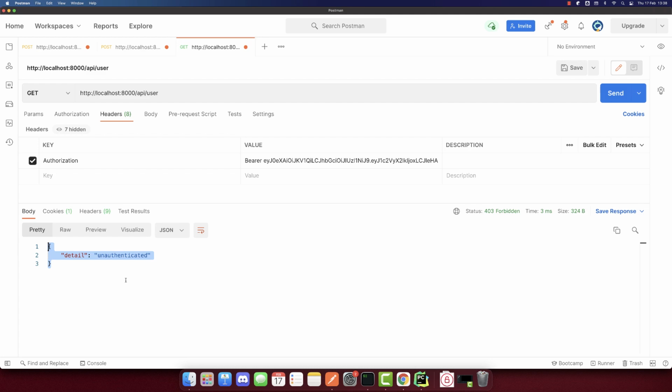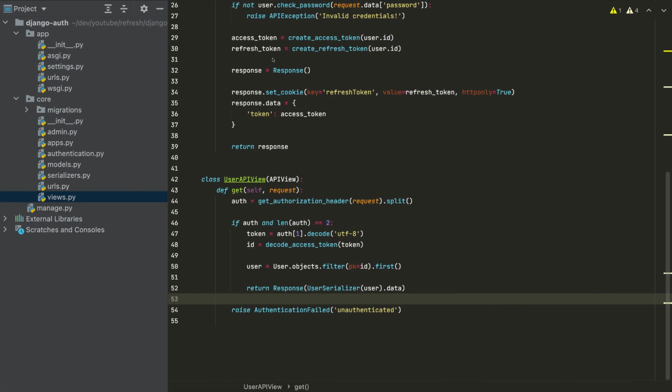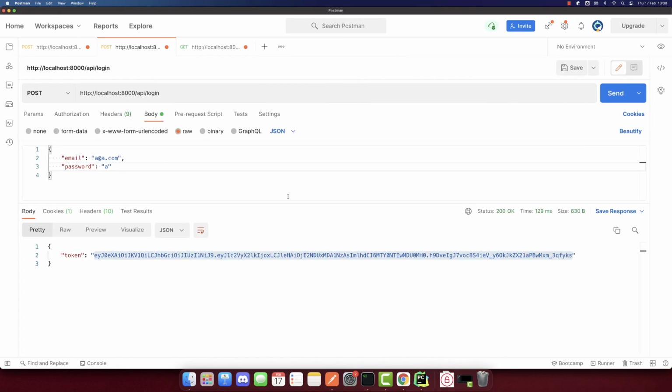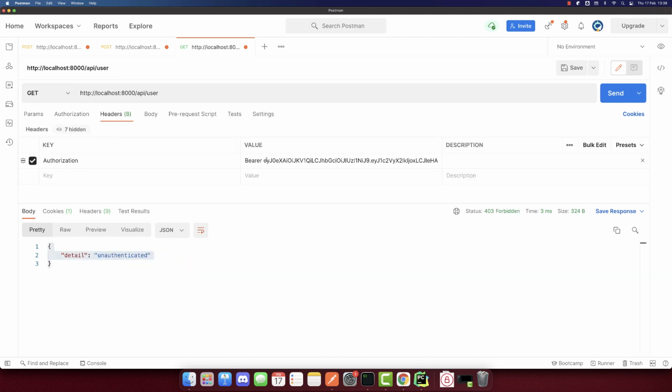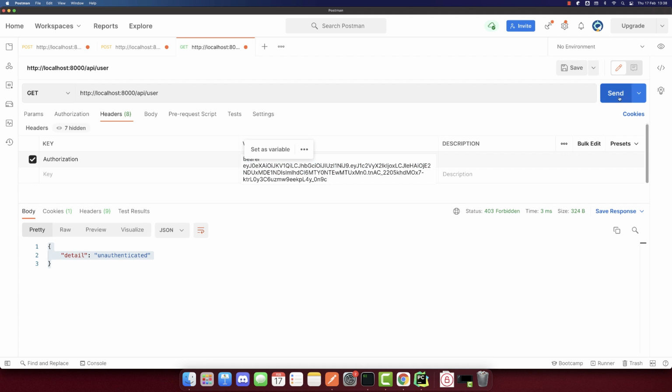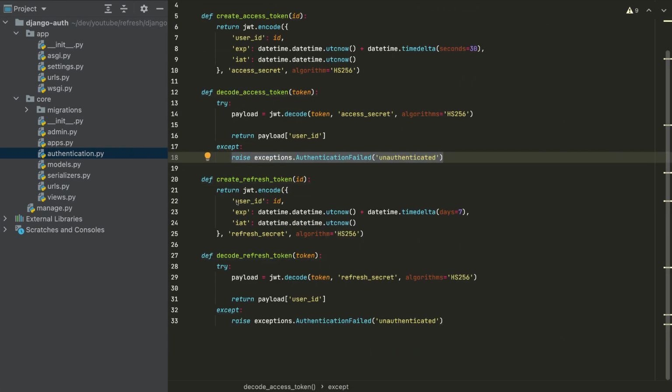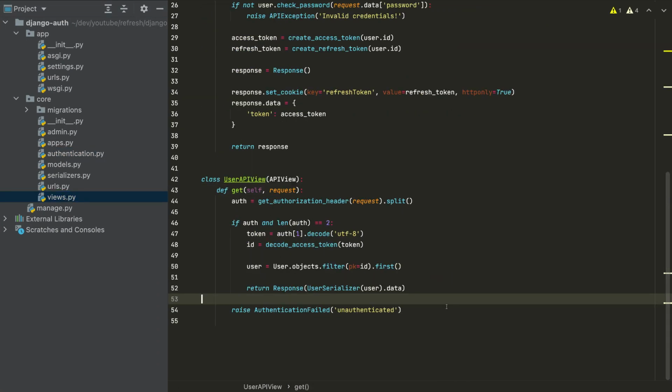Why is that the reason? Because the token will last only for 30 seconds, and this has probably expired. So I will log in again, get a new token, and I'll paste it here immediately. And now I get the authenticated user. So it is working fine. But this user will last only for 30 seconds because we need to refresh that access token if it expires. So let's add now another endpoint to refresh that access token.